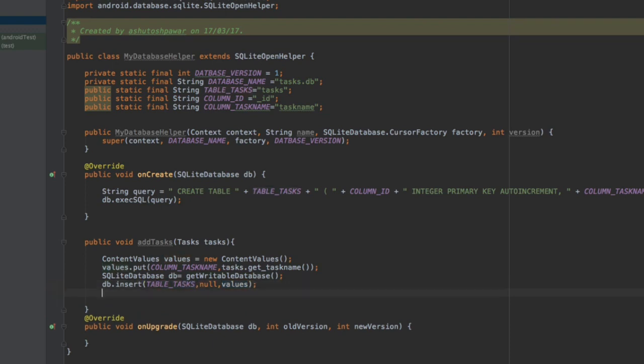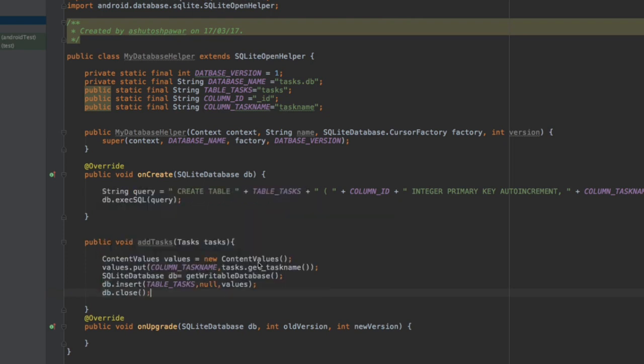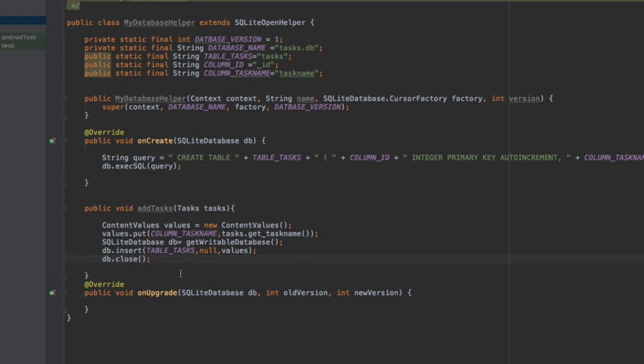So this is the meaning of this line, and once the values are inserted, you need to take care to close the database. So you type db.close, and that's going to close your entire database. Once this is done, we are done adding the task to the database.